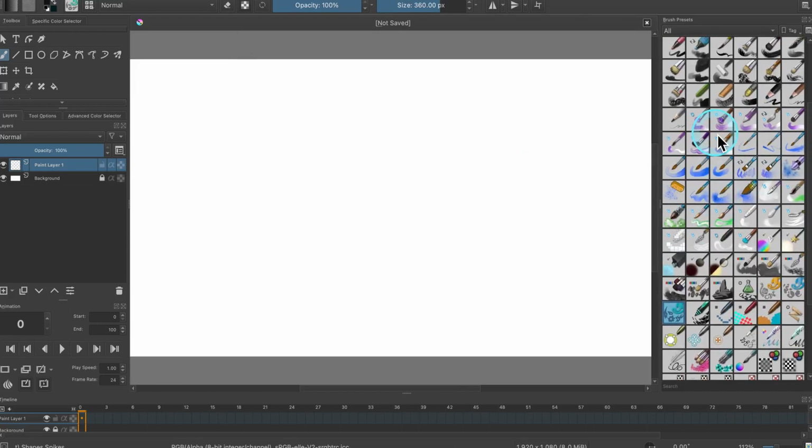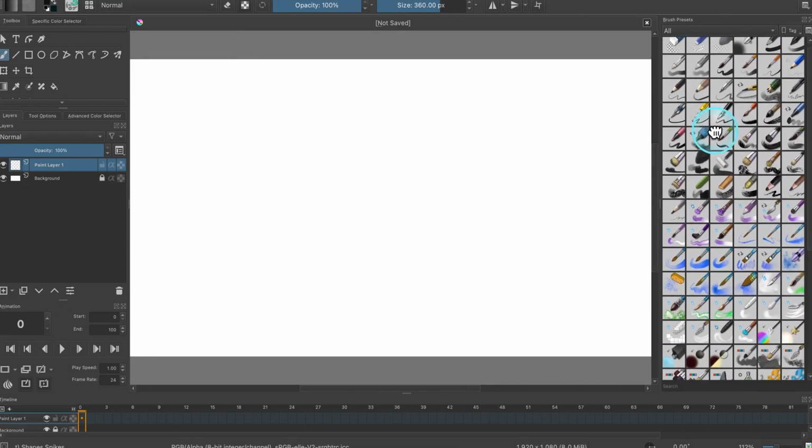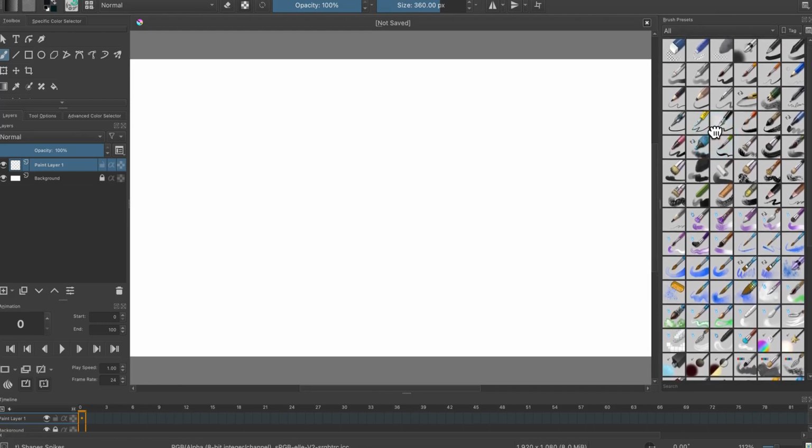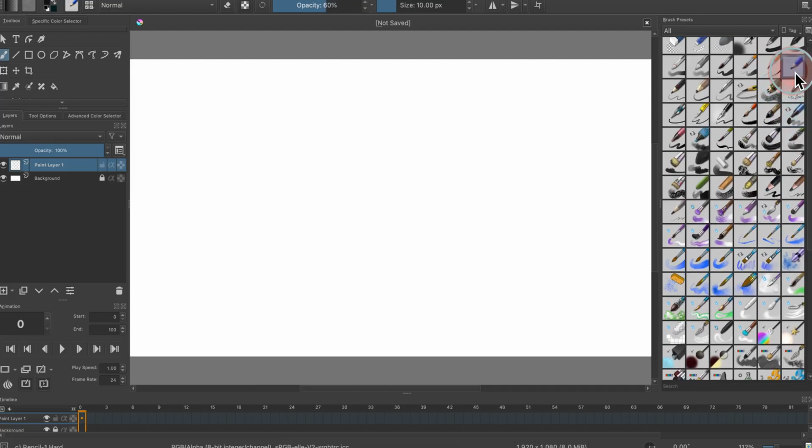You can animate with any brush in Krita, which makes it that much more powerful. For this tutorial, I recommend that you scroll up to the top, and I recommend that you start off with these pencils. I'm going to go ahead and click on this blue one here, and I believe that's called the Pencil 1 Hard. There we go.